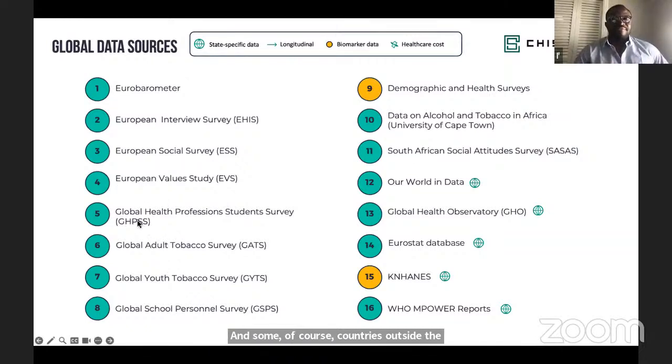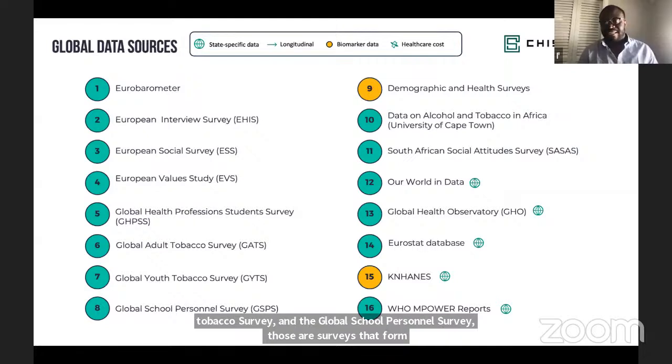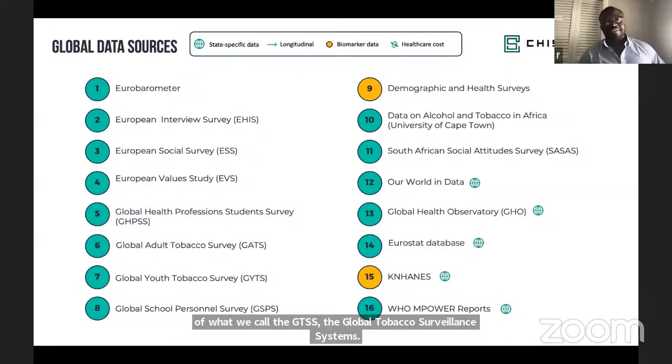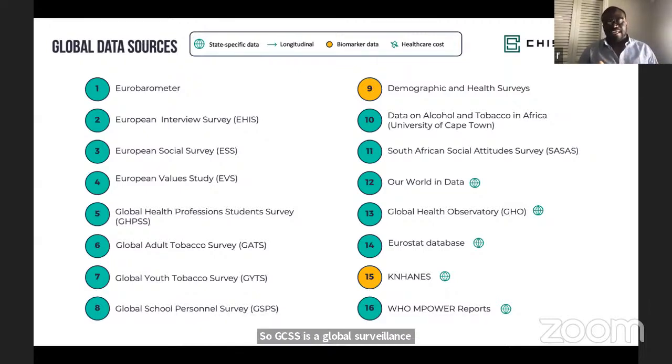Then you have the next four surveys: the GHPSS, the Global Health Professional Student Survey, the Global Adult Tobacco Survey, the Global Youth Tobacco Survey, and the Global School Personnel Survey. Those are surveys that form part of what we call the GTSS, the Global Tobacco Surveillance System. GTSS is a global surveillance system that is conducted by WHO, CDC, and in collaboration with individual countries' ministries of health. And so hundreds of countries are involved, and so they provide very rich sources of data for research.